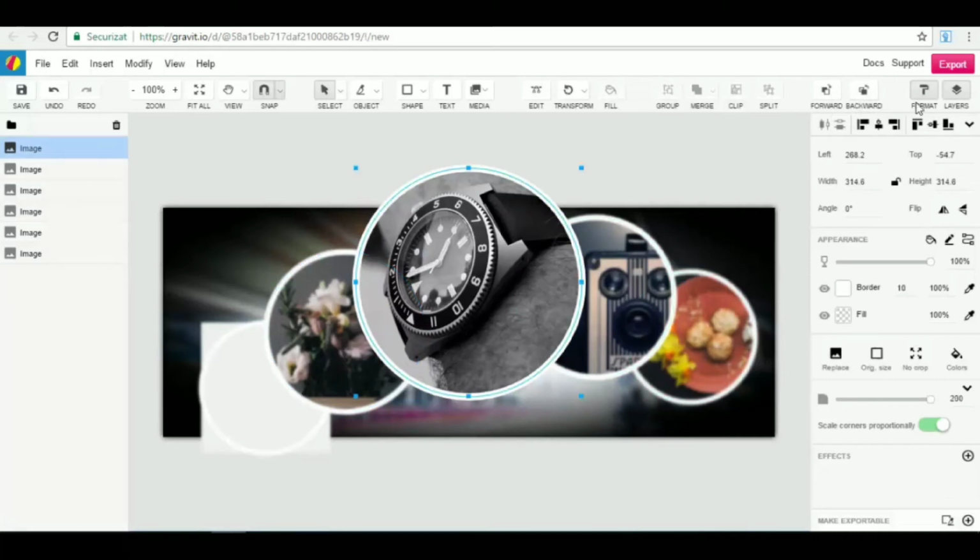For example, we can move this one backward, because this one is probably the first layer. As you can see, it's selected here, so we can move it backward, and you can see that its position has been changed, or we can move it forward again. So this is one way to move layers forward or backwards.